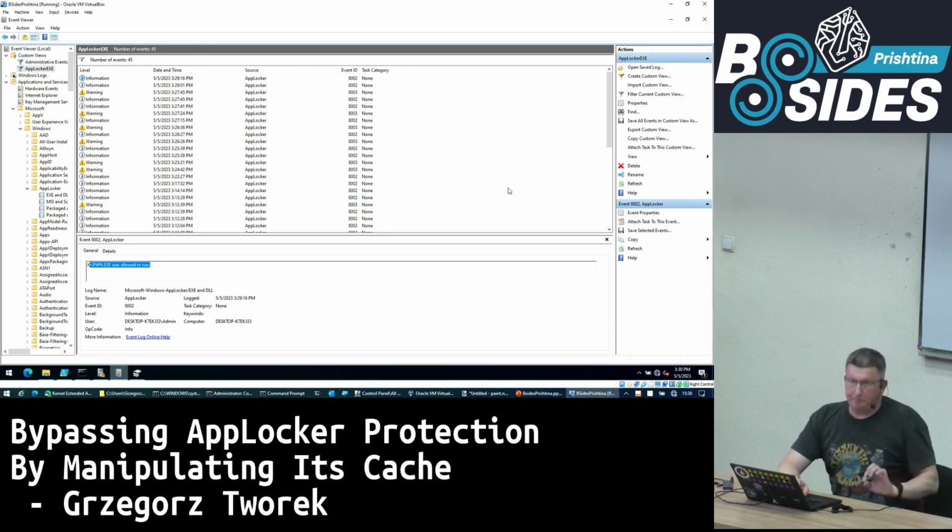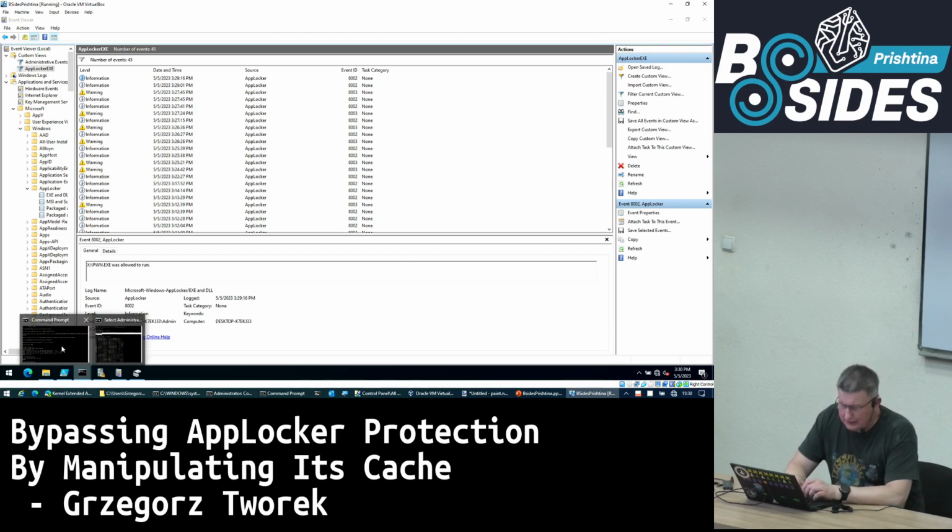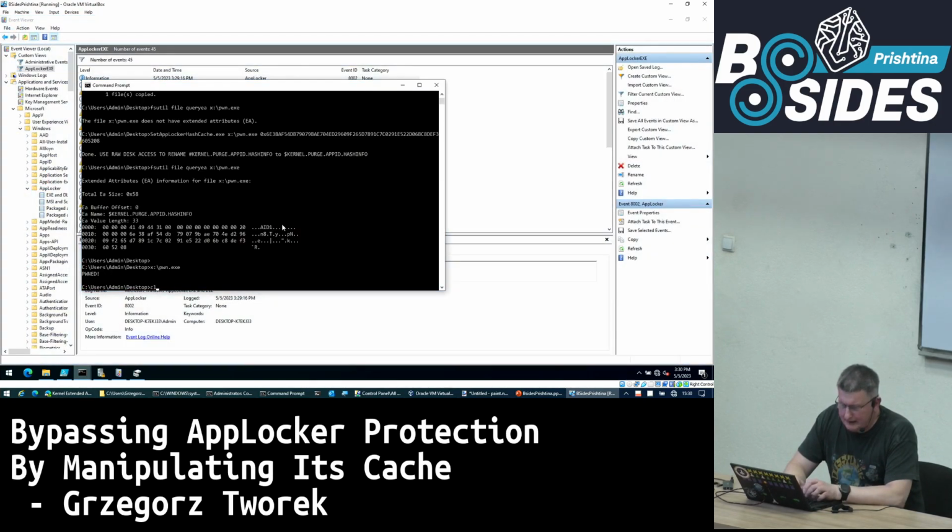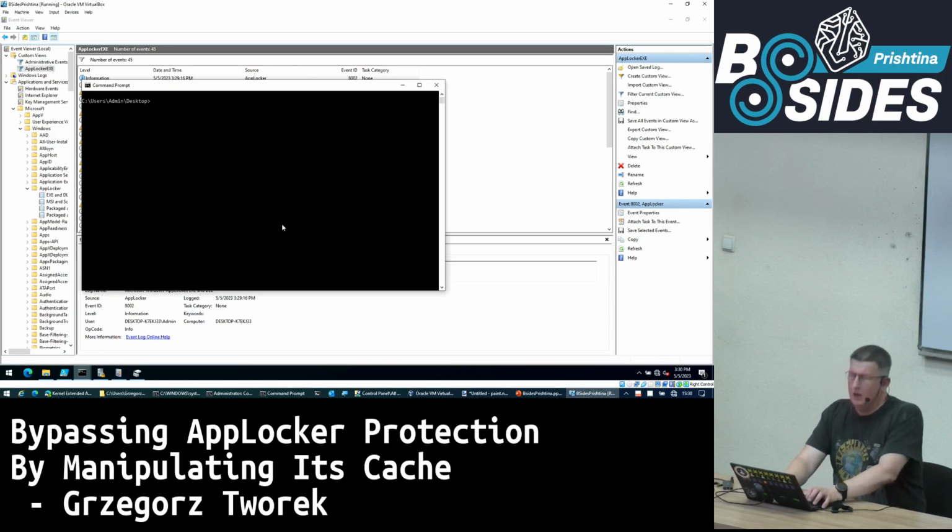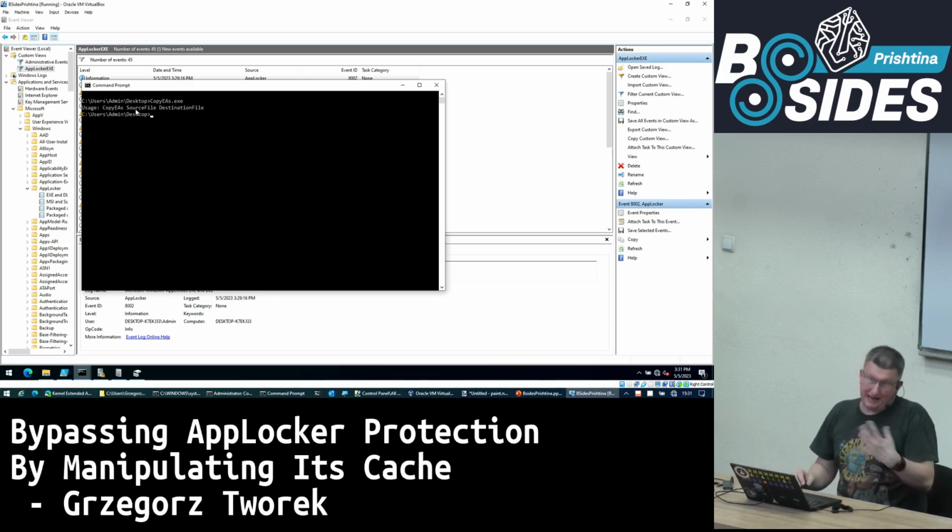So I can plant a fake cache information on an existing file. I can also copy an existing set of extended attributes from one file to another one. I have a tiny application, copy AAs. I can specify source file and the destination file, and I will simply copy everything. So I can plant a hash cache, or I can copy everything.